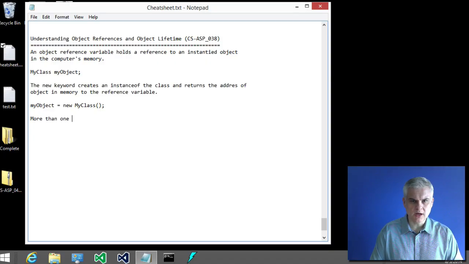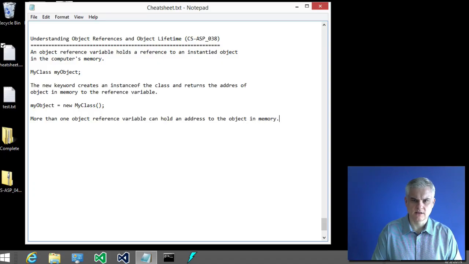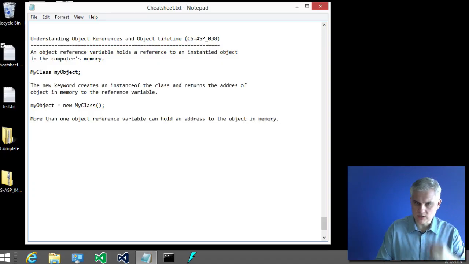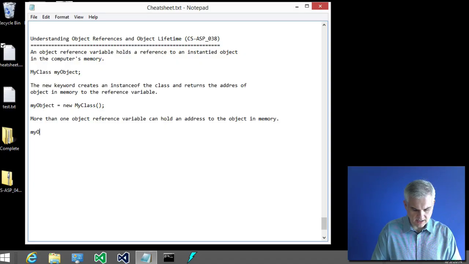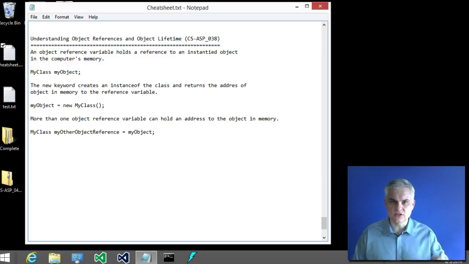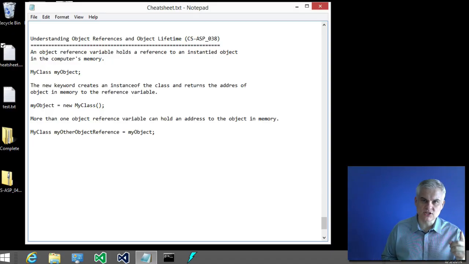So more than one object reference variable can hold an address to the object in memory. All right, so for example, we did something like this. My other object reference equals, or maybe let's start over at the beginning here. So my class, my other object reference equals my object. And now we have two handles to the bucket in memory, two strings attached to the balloon, remember?